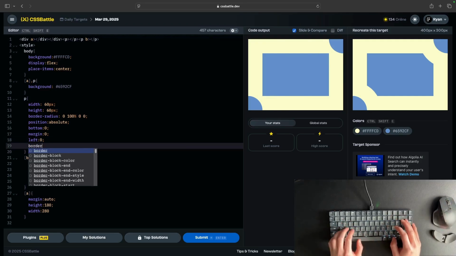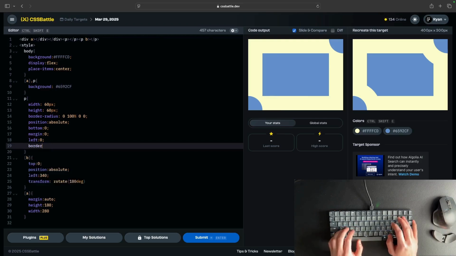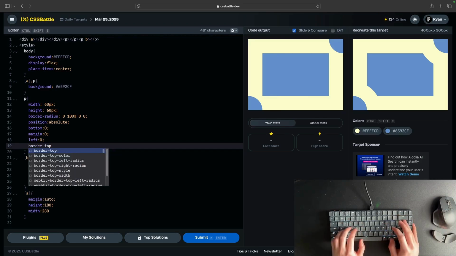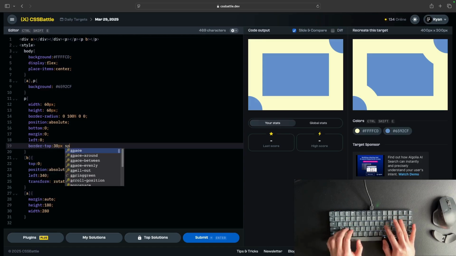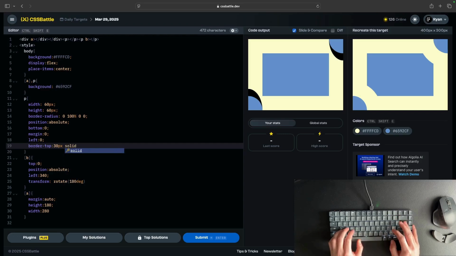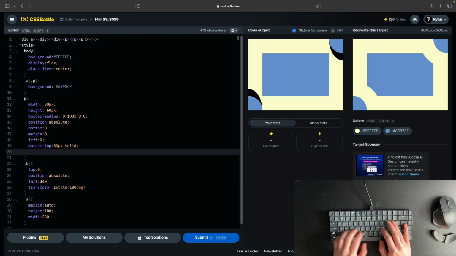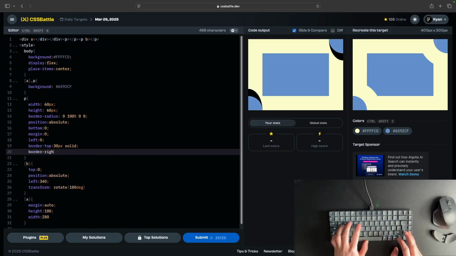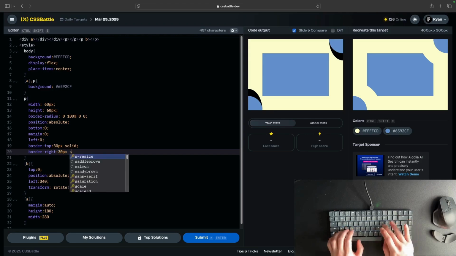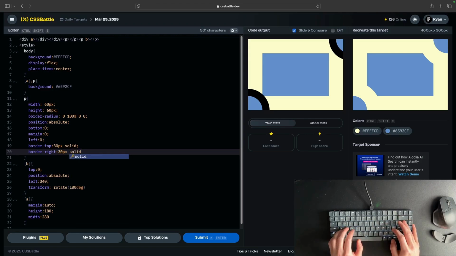So we can do border, I think we're gonna have to do border top. And then give that like 30 pixels solid. Yeah, let's see how that looks now. And you'll need border top and border right. There's a dash there, so this should come out. And let's do 30 as well. Okay, so you get the idea.